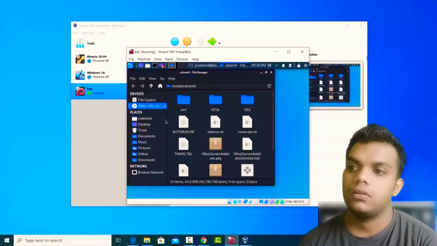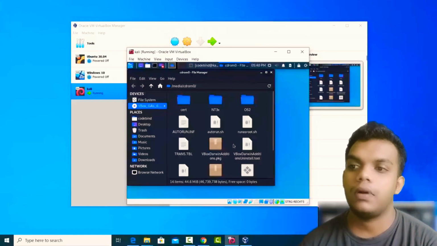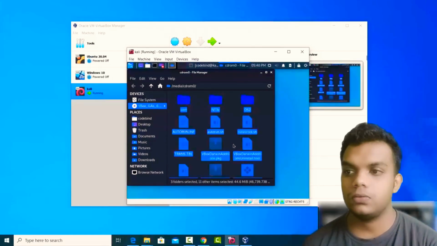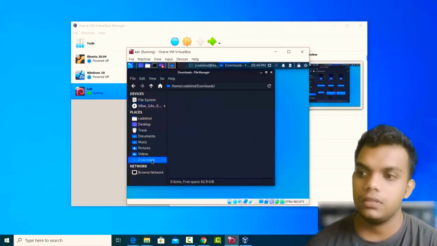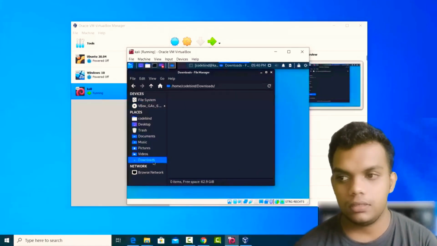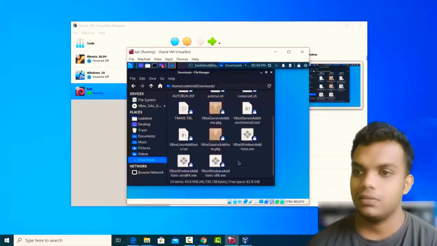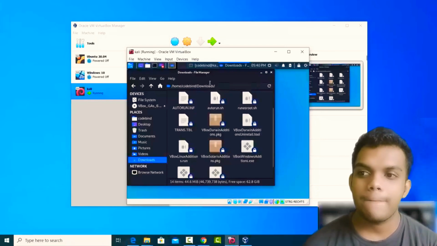What you can do is select all these files and copy all these files. Then I will paste all these files in the Downloads folder, so I can delete them later once everything is done. And once I paste all these files here, I will open the terminal once again. So let me open the terminal.